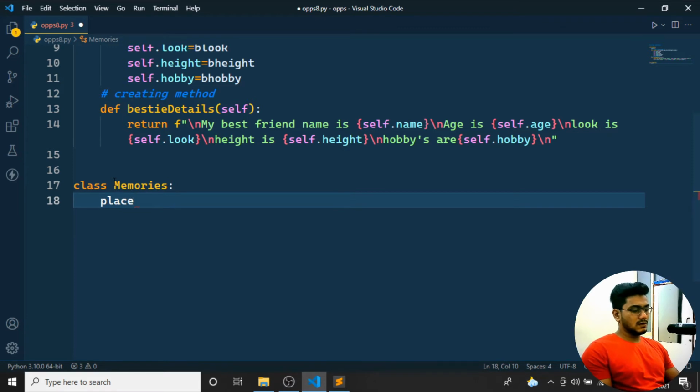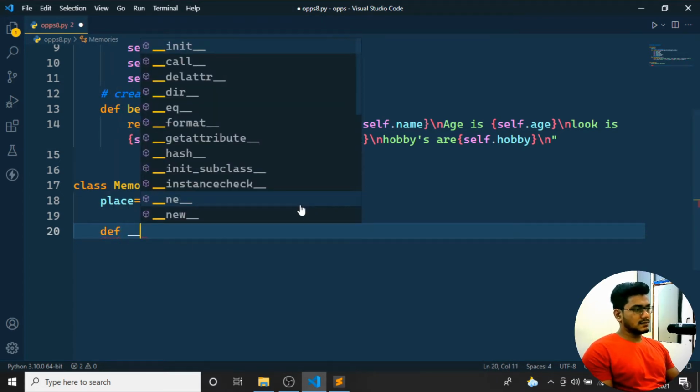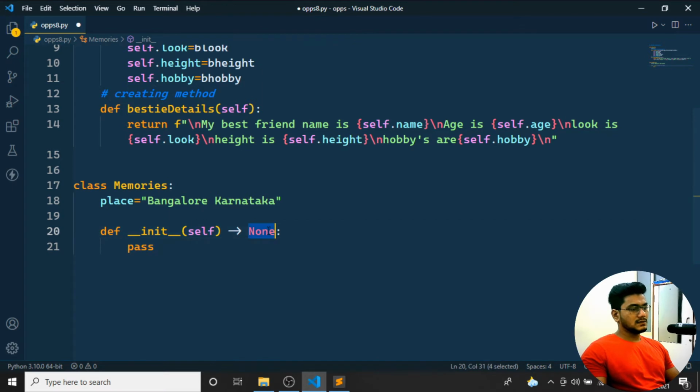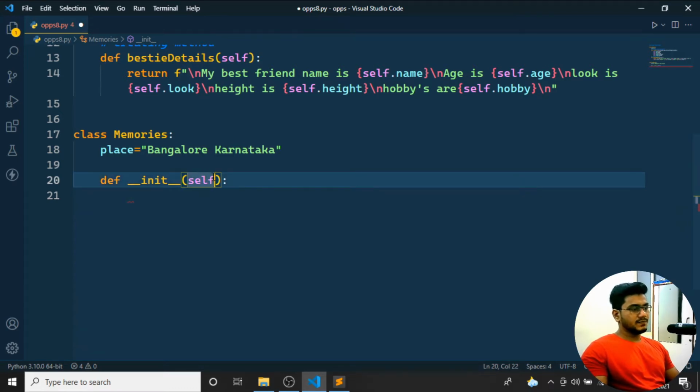In the memories, I'll give one place name. The place here will be my city name, I'll give it as Bangalore, Karnataka. Then I'll create one def __init__ method. It takes the self argument. Here I need to create a constructor. Whenever I create an object for the class Memories, I'll be passing the place name over here.